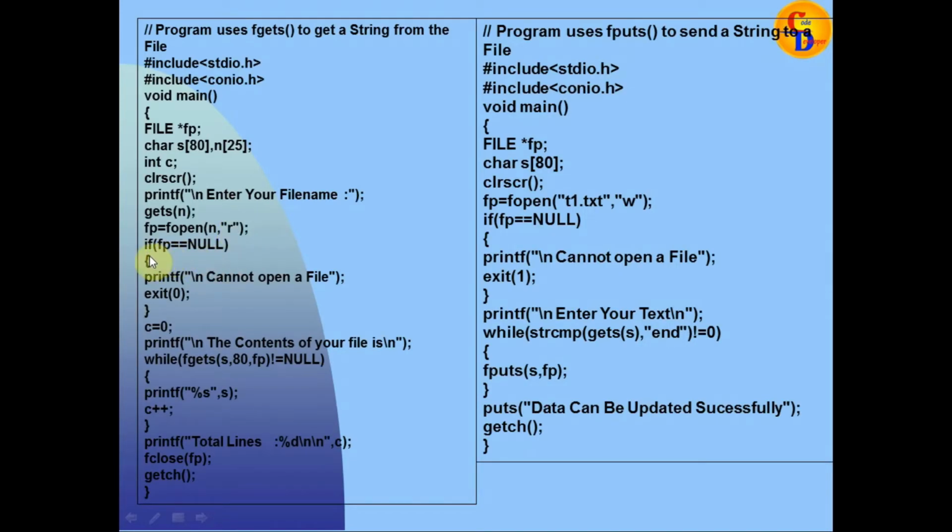To check the condition: if fp double equal to NULL, the file is not created. If the file is already created, fp is not NULL. If the file is not created, fp equal to NULL, so print cannot open a file. Then exit(0) means exit the program. If the file is already created, to continue the program, c equal to 0 is the initial value, and the content of your file is read with the help of fgets.